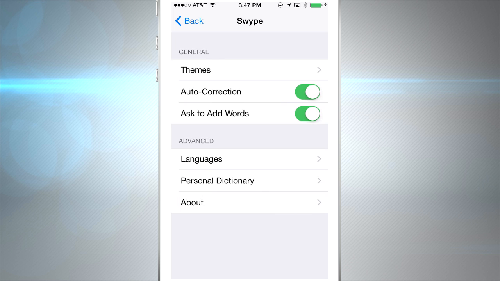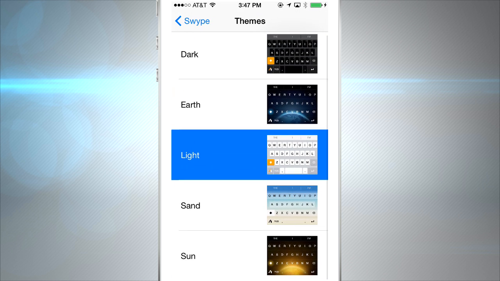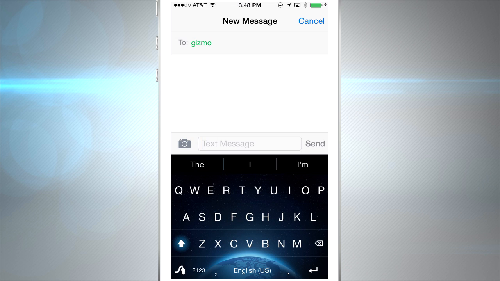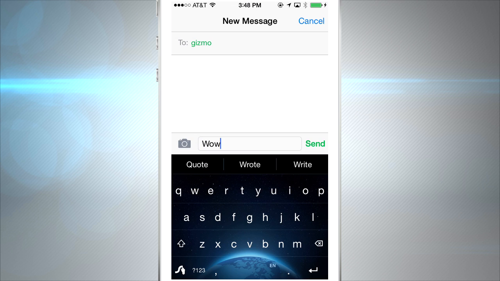The Swipe app features some really cool themes, and it's one of the most popular Android keyboards out there. iPhone users can finally rejoice. You don't need to jailbreak your iPhone now to use Swipe.